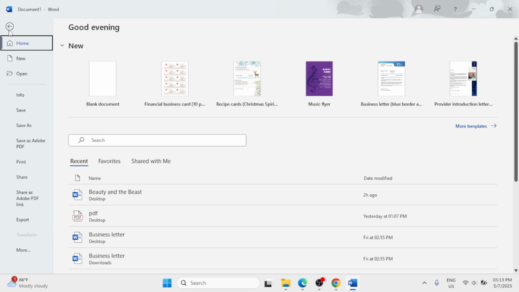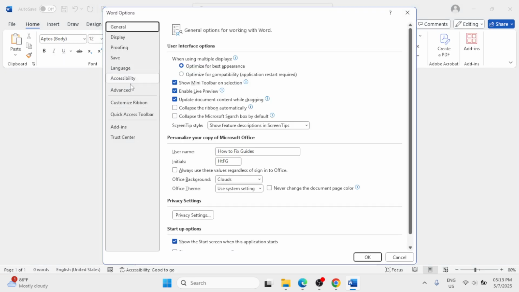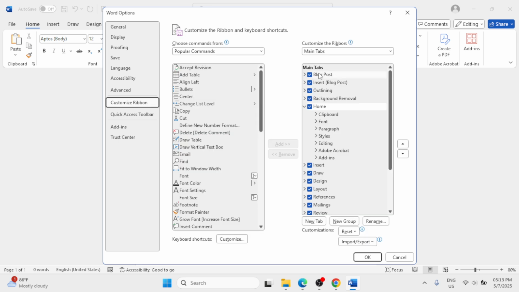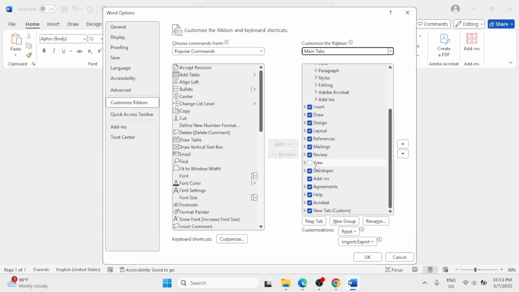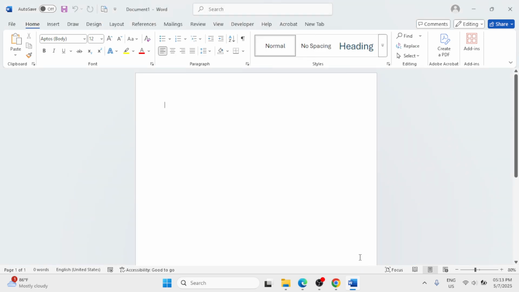Click on the File tab, and here you have to click on More. Click on Options. Now click on Customize Ribbon. And here you have Customize the Ribbon. Click on this drop down and choose Main Tabs. Then here, we just need to simply scroll down and we can find the View tab. So to show it, we have to check it from here and click on OK.